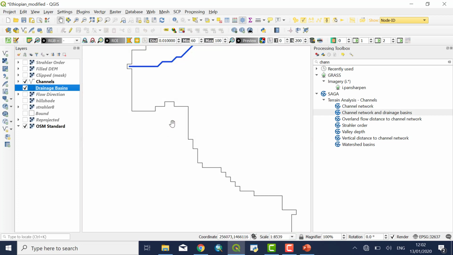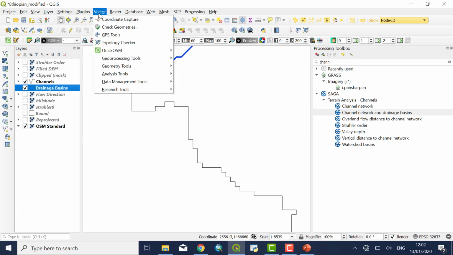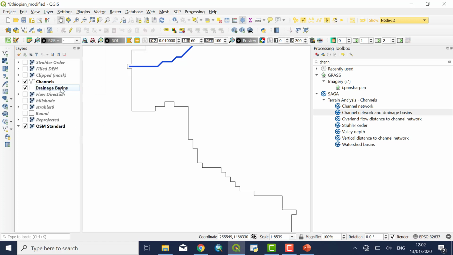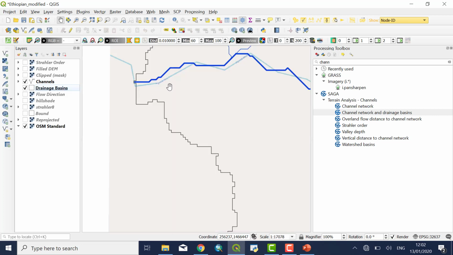So we are going to put on the vector. By now we should have the drainage basins turned on, the channels, and also the standard map. As you can see, the Open Street Map will be used to identify the exact stream point. On this condition, we are going to select an outlet point that is on the stream network.